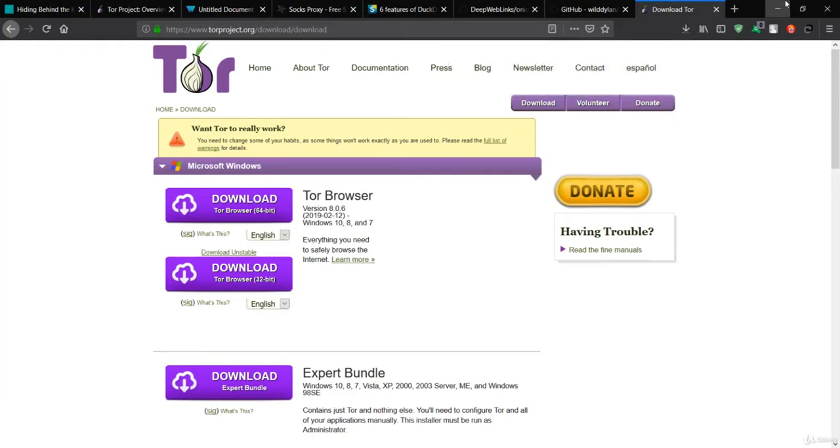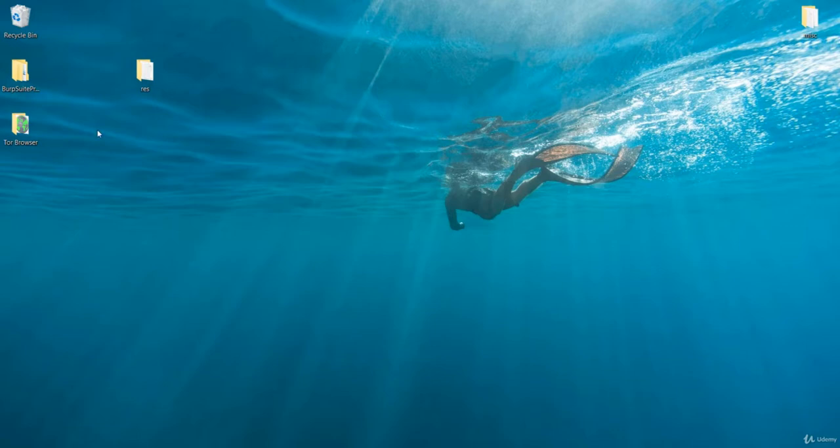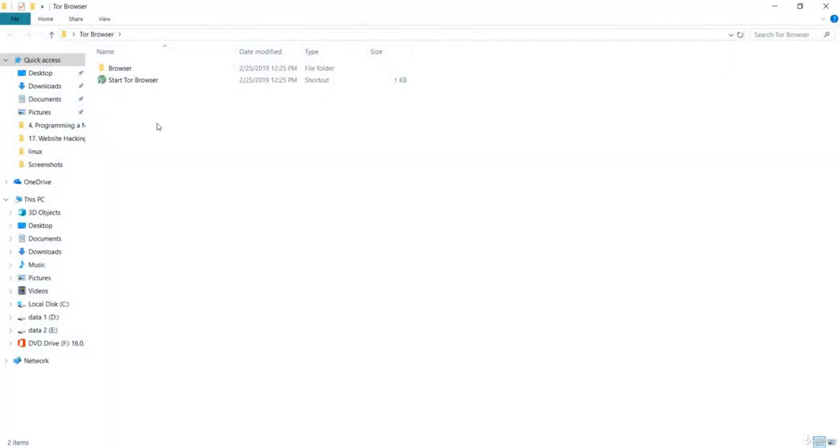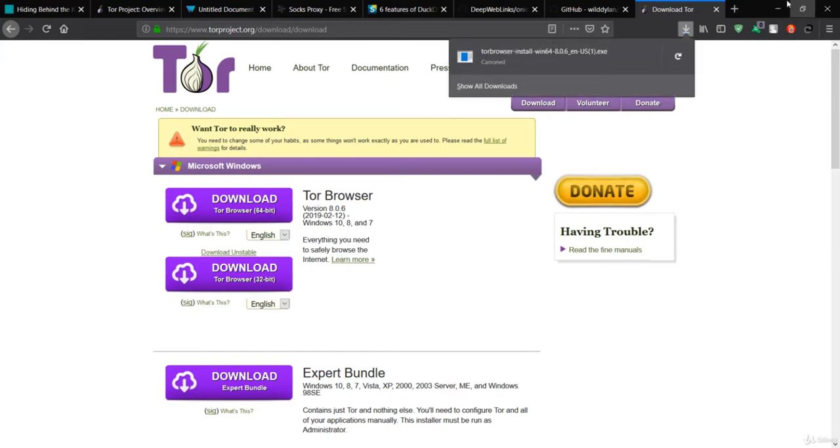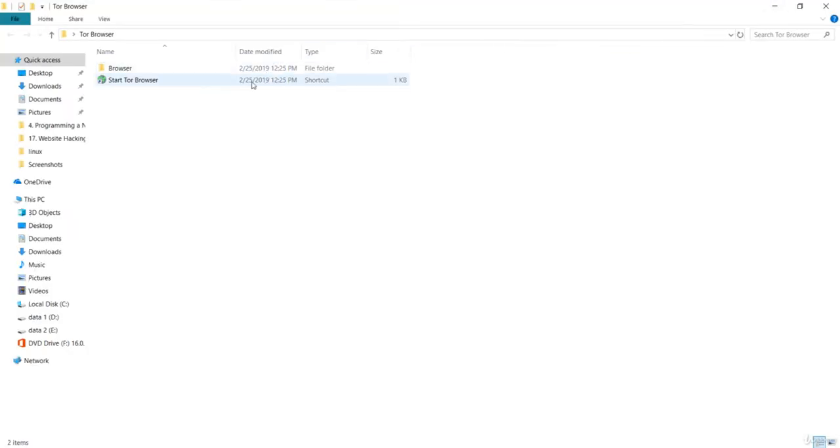After you download, it is a quick installation procedure. You should get this folder and it will have the Start Tor Browser icon. It should appear after you install it on your system. Let me close this because I have already installed it, and you will see this Start Tor Browser icon over here. Let me open this.